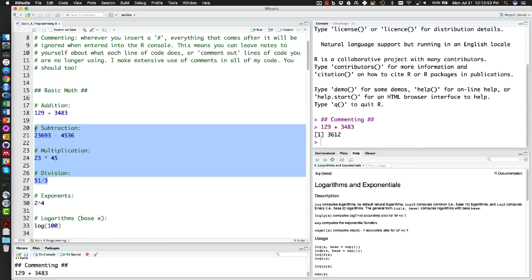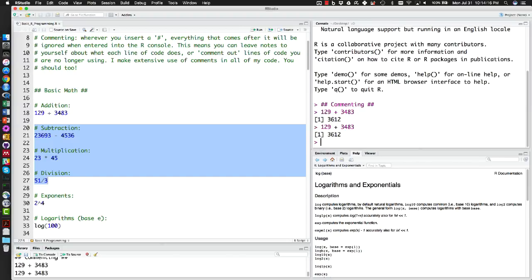What I'm going to do now is highlight all of them, and then I'm going to click the little run button up here, and that's going to automatically transfer all these lines of code from my R script file into the R console. One of the things I could have done is type in here 129 plus 3,483 and hit enter. I get the same results.